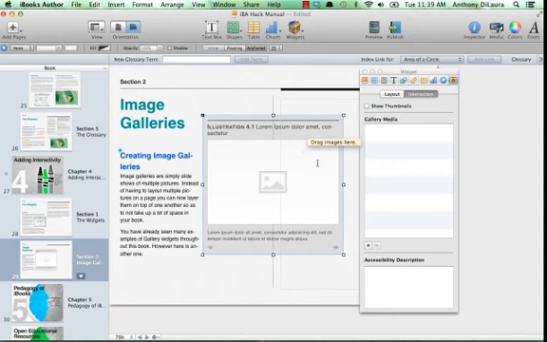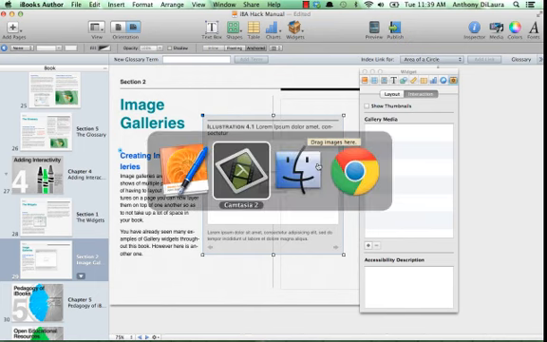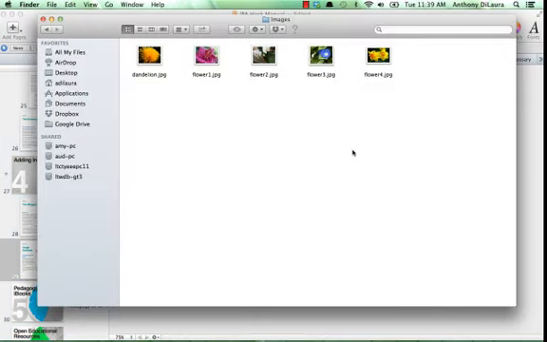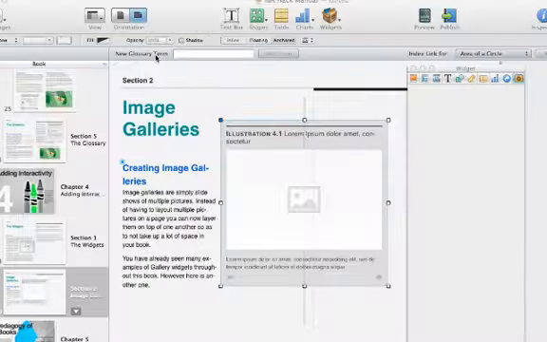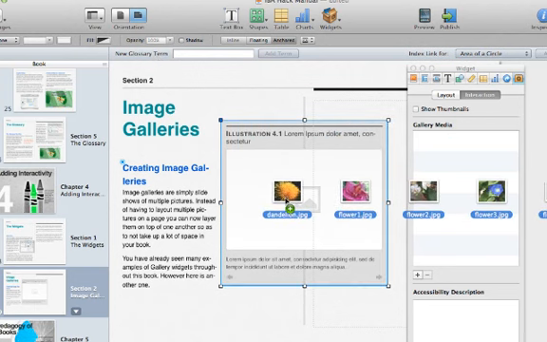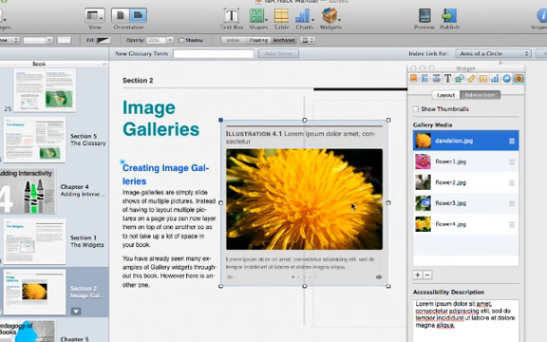So one of the suggested workflows for creating an iBook is to have all of your assets ready to go. So what I've done is gone ahead and I've created this file called images, and I've inserted the images that I want to insert into this gallery widget. So what I can do is I can actually highlight them all, and I'm just going to select them, and I'm going to go back to my iBooks Author, and I'm going to drag them into that space. And when I do that, it's going to automatically put all of those images into this gallery widget.